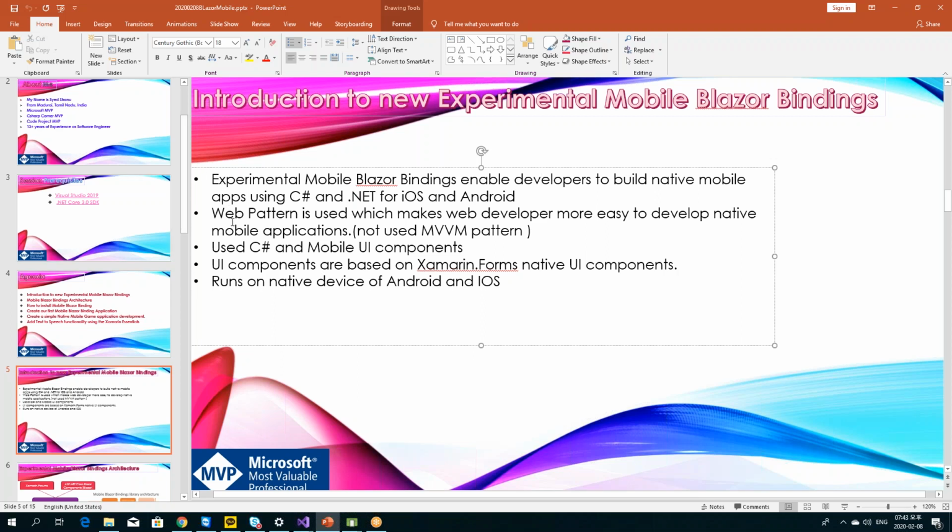Okay, so as I told, Mobile Blazor Binding is a web pattern, which makes it easier for web developers to develop native mobile applications. It is supported for both iOS and Android, and it uses C# and mobile UI components. For the mobile UI components, we will be using the Xamarin.Forms native UI components.